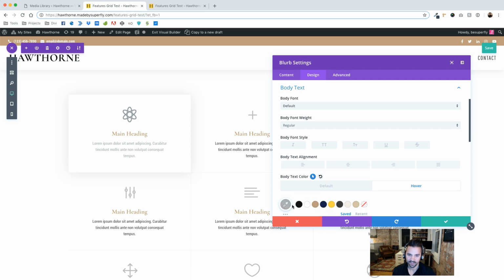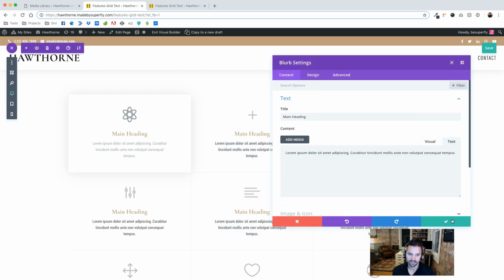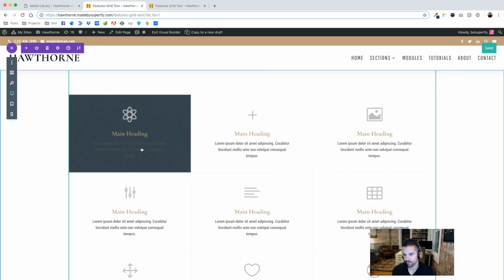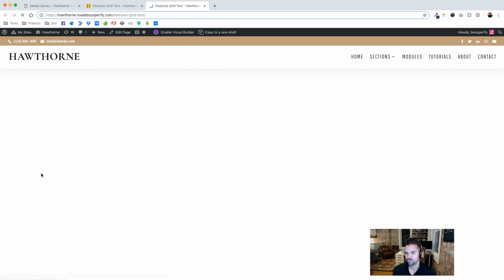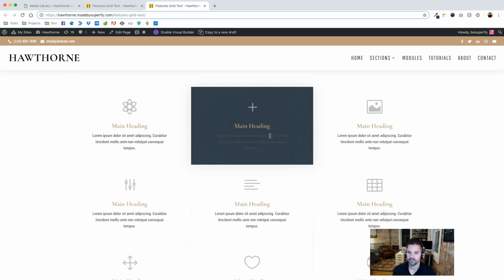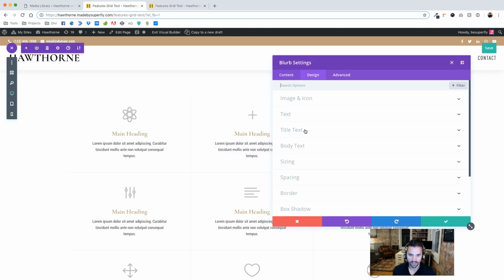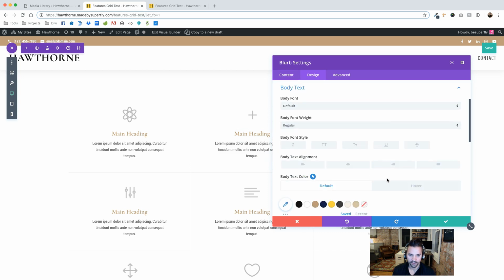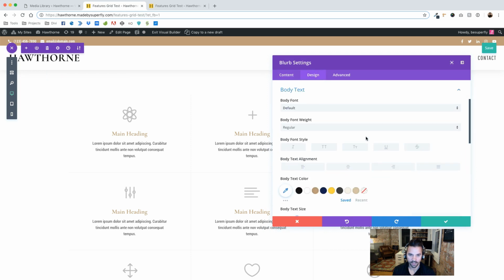Let me see here. Can I extend it? What if I extend it right here? Extend body text color to all blurbs throughout this section. Yes, please. Boom. But my hover states don't work back here. I'm going to try this one more time, and hopefully it's going to extend it like it's supposed to. So I'll probably have to send in a bug report for ET like, hey, that's not working quite right. Because I'm having to do this manually, and we're supposed to save time with this, Visual Builder being able to copy and paste whatever.